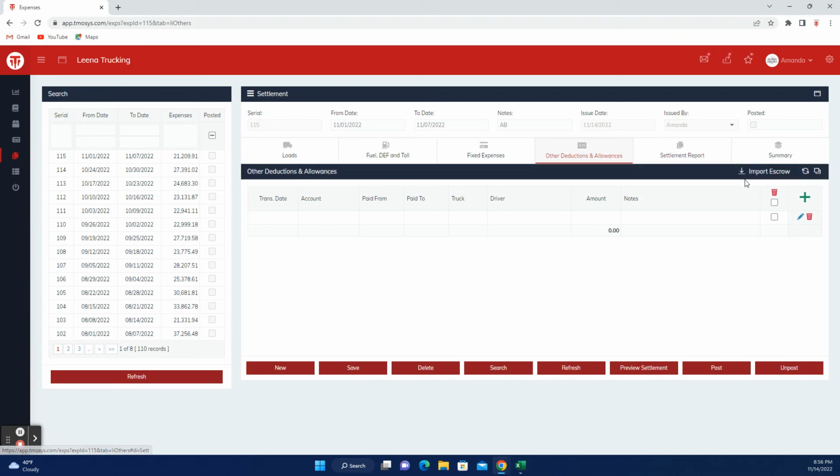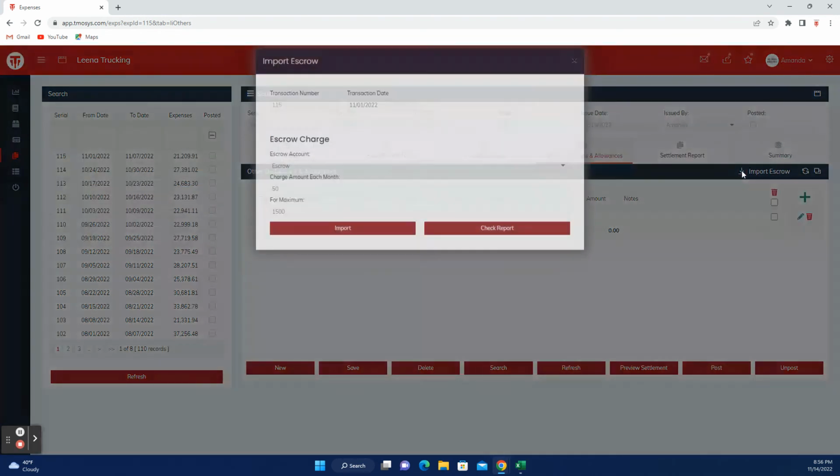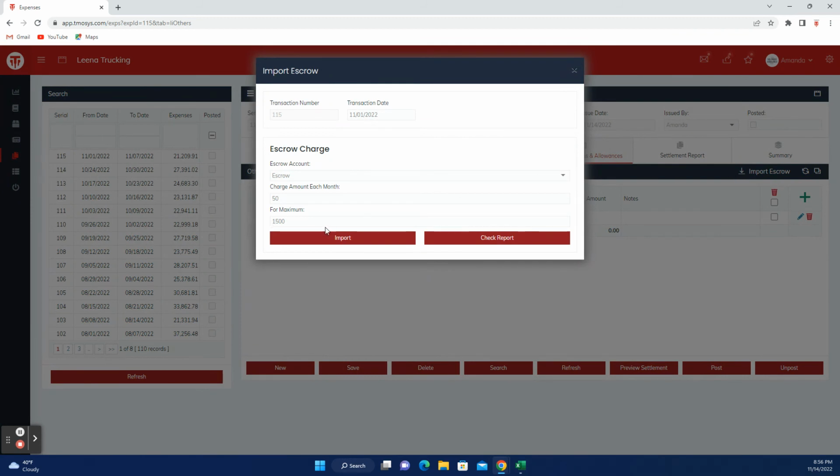If any of your trucks have escrow, you can import the escrow here, and this will need to be set up under that truck. You would just press import, and then whatever you pull each month for their escrow or each settlement will come across.